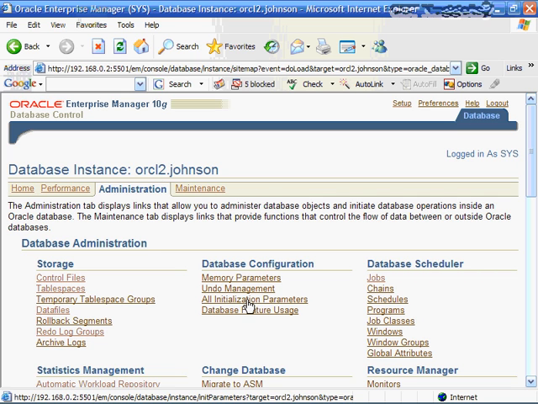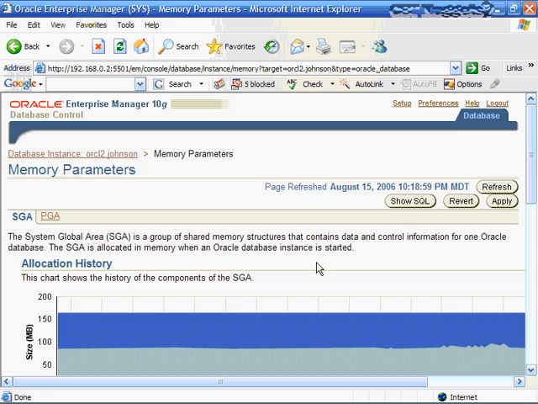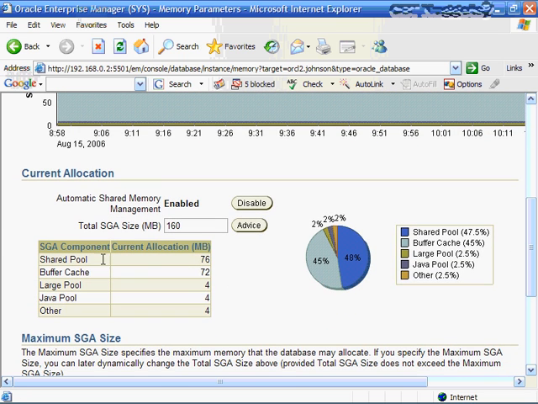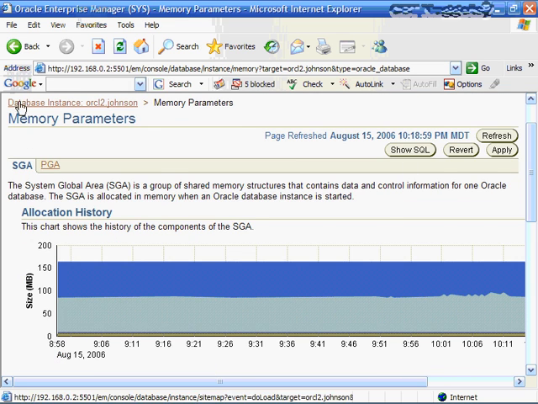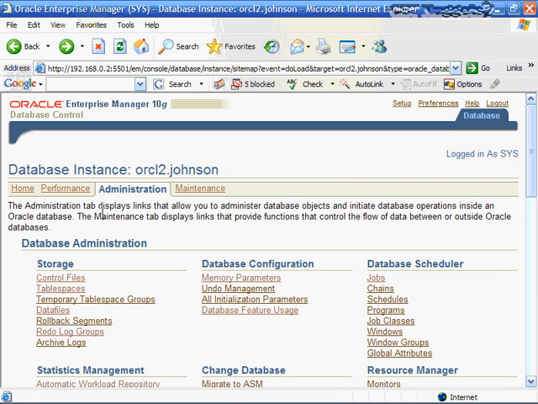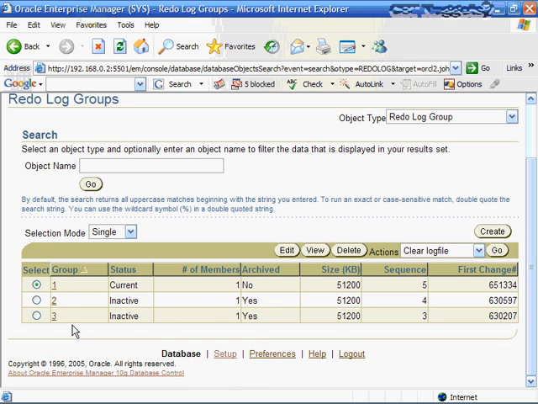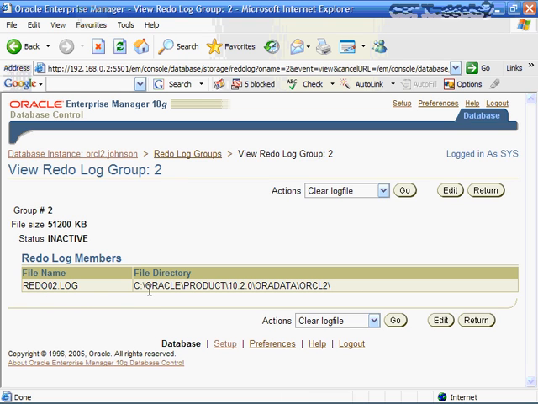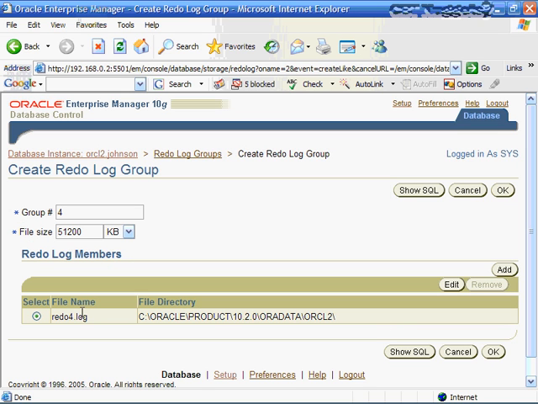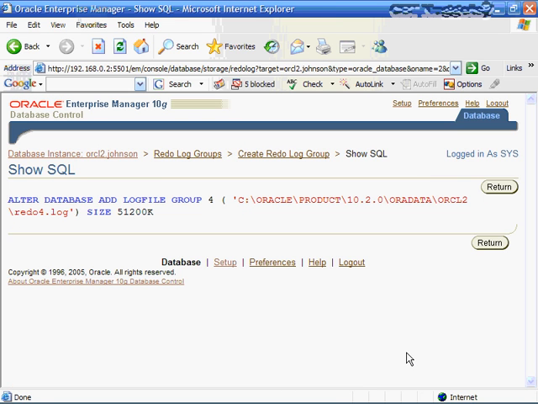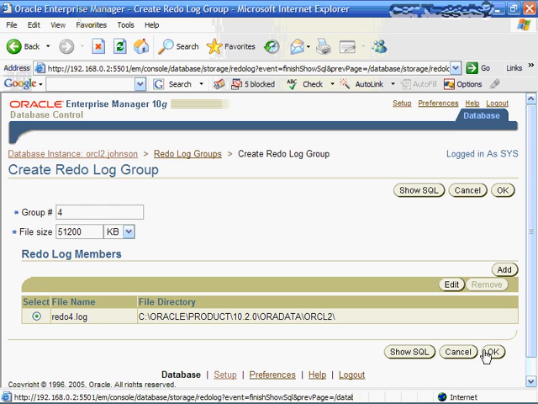If you want to see all of your initialization parameters or just your memory parameters, you may do that. Okay, the shared pool, buffer cache, large pool. You want to look at your redo log groups? Not a problem. You can even add groups if you want to. So here we've got 3 groups. You can hone in on one of them and see what files are in there. If you want to create one, you can do that. Create it just like this one, just give it a different name. And once again, show the SQL statement behind it. And hit OK.